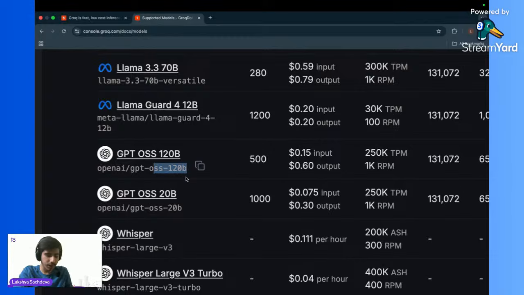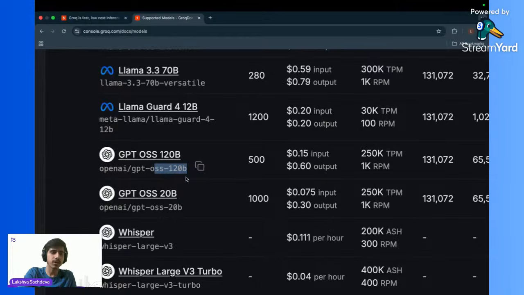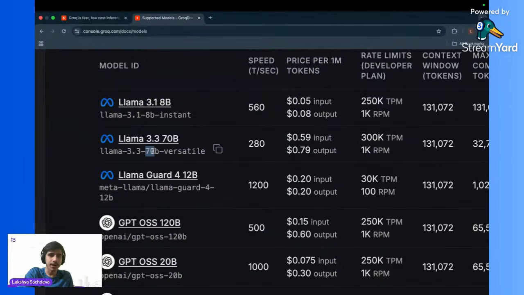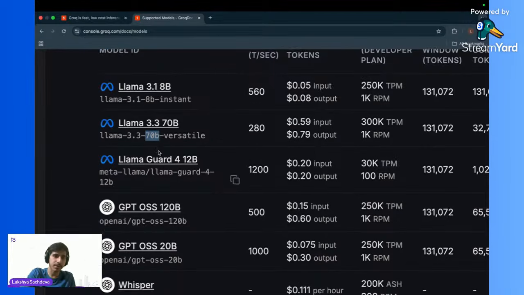Yes, it is totally free to use. Right now you can see I have not paid anything. As you can see, this is GPT OSS 120B. This 120B denotes that it is trained on 120 billion parameters, and this 20B denotes 20 billion parameters. If you look at any Llama model, it clearly shows 70B, which means it is trained on 70 billion parameters.